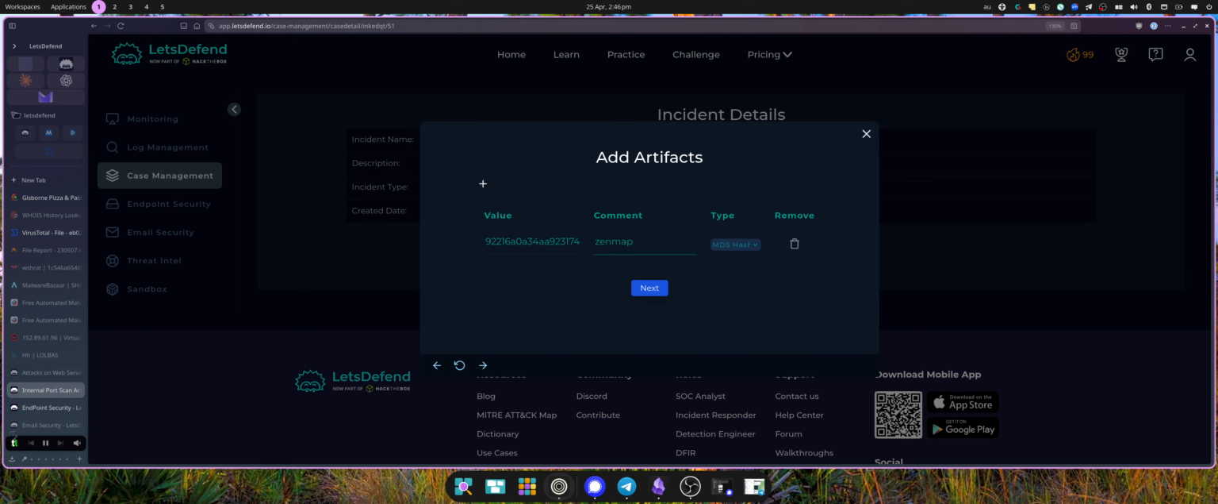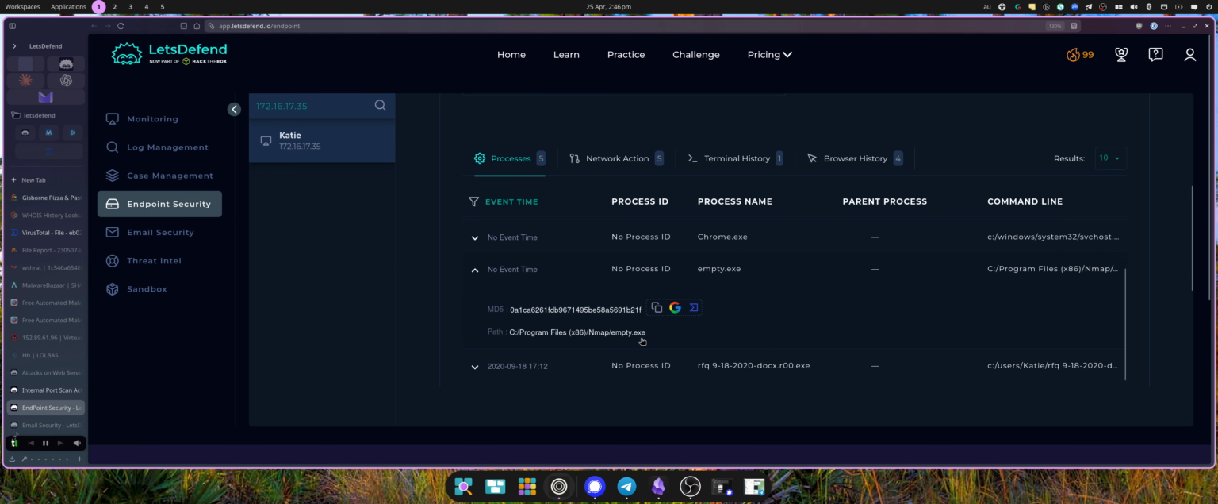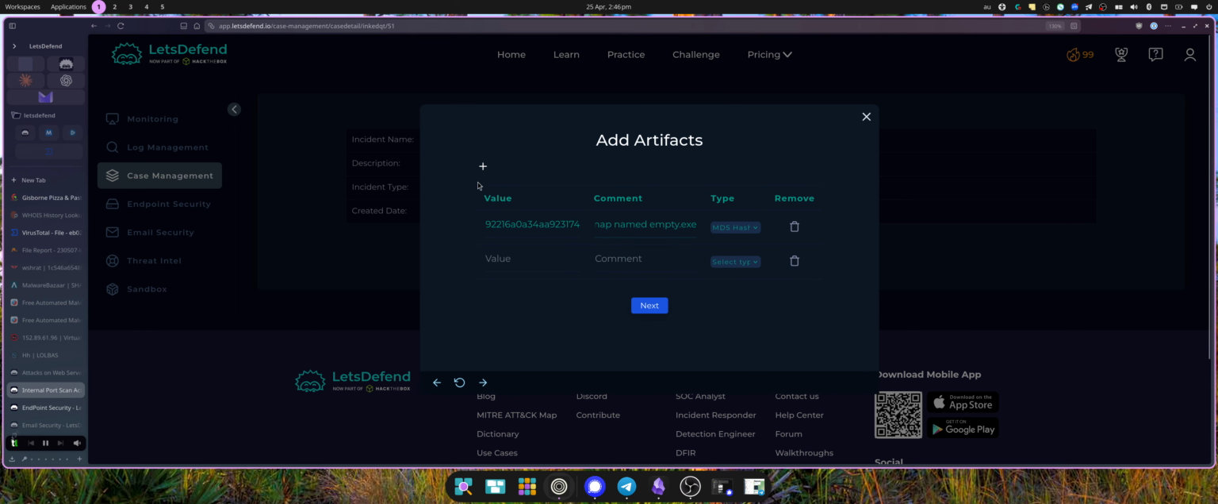Zenmap, named empty.exe. I wonder if we have the option to put a location in. We don't, so I might just put the URL. We'll put the location of the Zenmap exe on the endpoint.